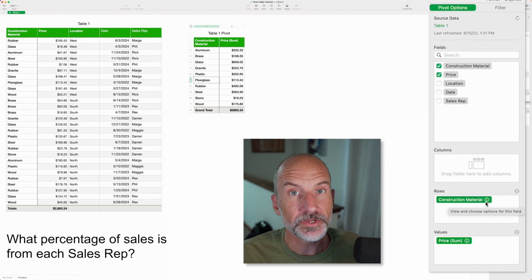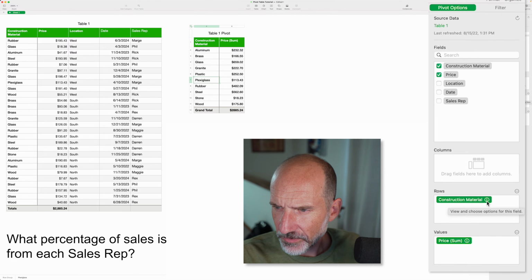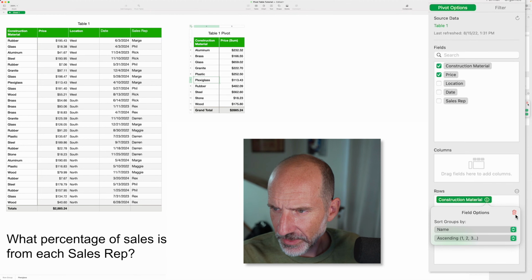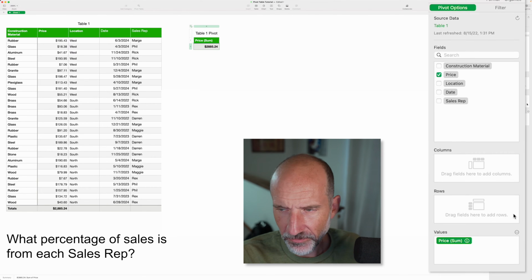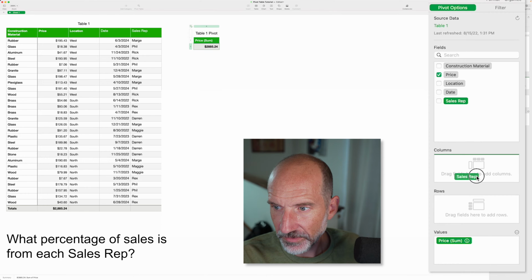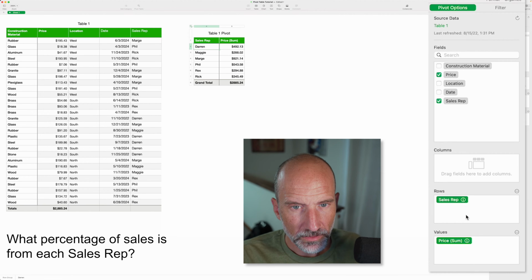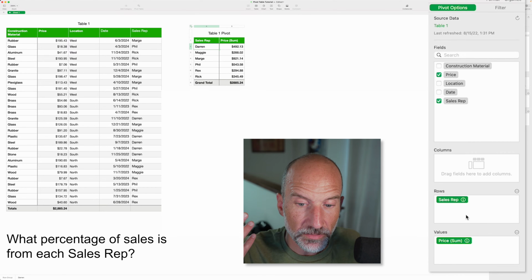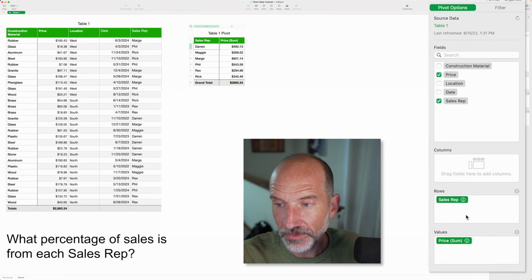So let's think about what we're doing here. We don't care about the construction material anymore. So we can come over to the rows, click on that, and just click on the trash can to get rid of that. But we do care about the sales rep. So we'll select that. We'll bring that down to the rows. So it's populated the sales rep, but it's kept the sum of the price, but we're looking for the percentage of sales for each salesperson.